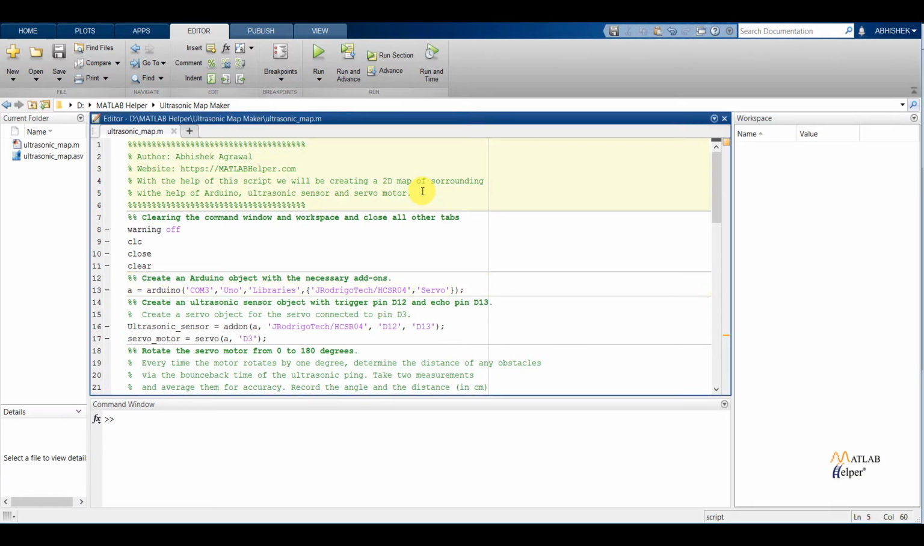Now coming to the MATLAB code. With the help of this script, we will be creating a 2D map of our surroundings. We will be interfacing the Arduino with an ultrasonic sensor and servo motor, and creating a 2D map. We will also be sending the data that we receive from the sensor to the ThingSpeak cloud server, and then we will be visualizing the data in the cloud also.